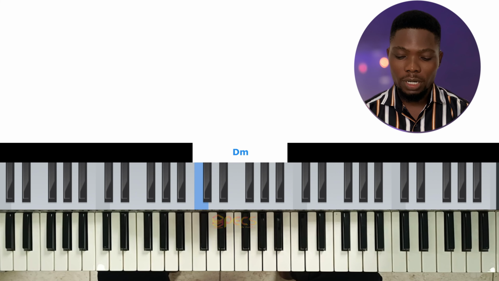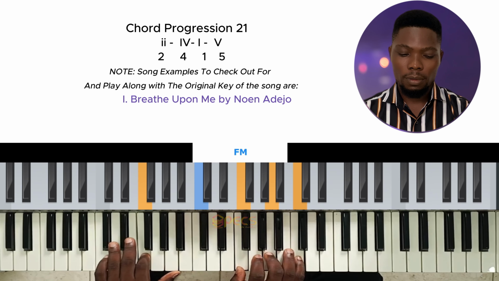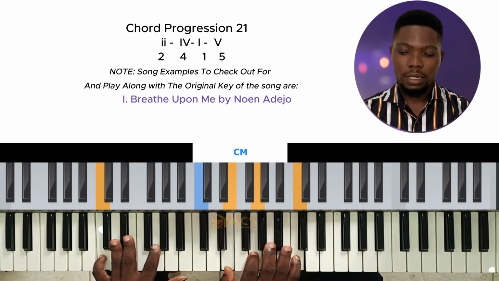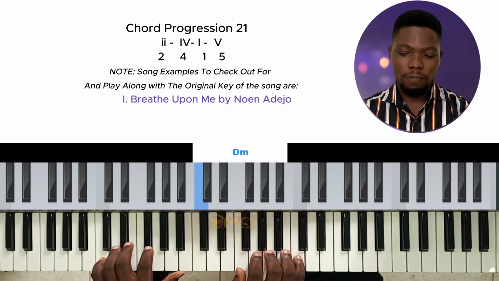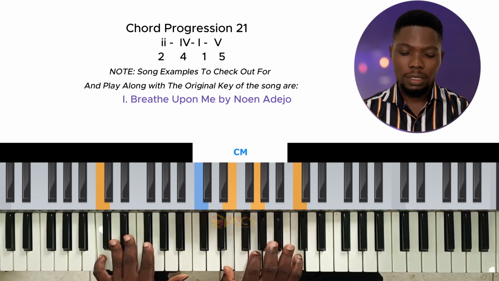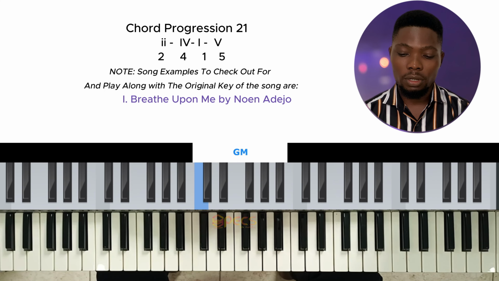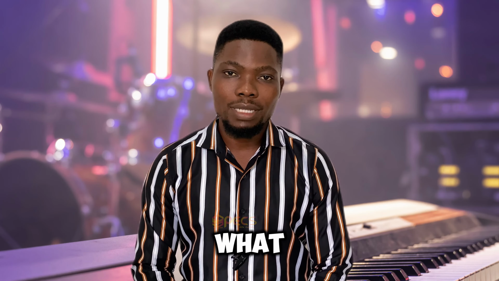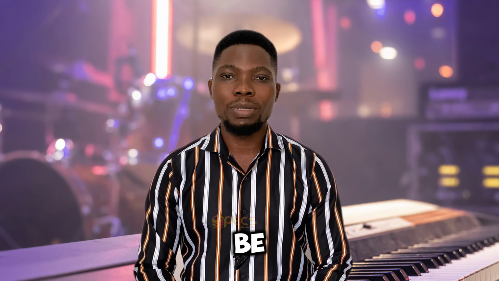Then another chord progression is 2, 4, 1, 5. I repeat again. 2, 4, 1, 5. So when you listen to the song Breathe Upon Me by Nyo Adejo, don't forget what I've said earlier: this chord progression I'm playing is not going to be the same as what you hear in the song. I'm just showing you to practice.